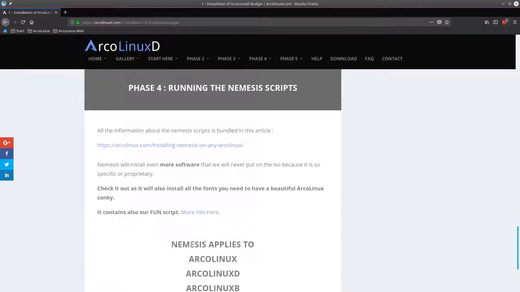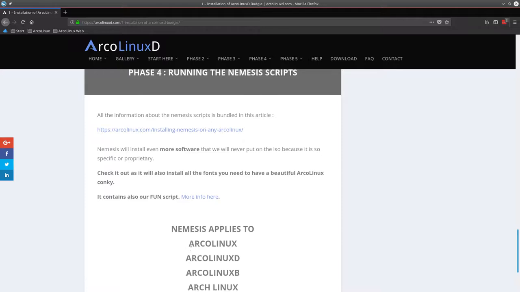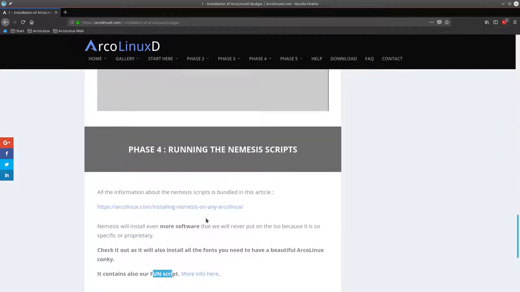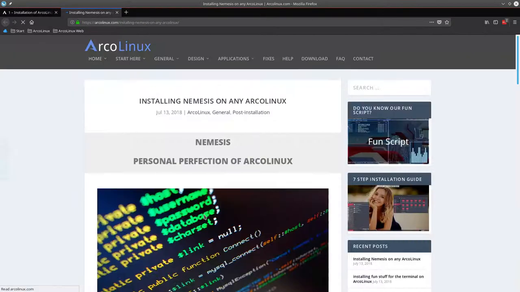You can run Nemesis scripts if you want to. There's a lot more software that's coming: Dropbox, InSync, Spotify, VirtualBox, all the fonts for the conkeys, the fun script, which is super, and it will apply to anything really. ArcoLinux, ArcoLinuxD, B, Arch Linux, anything Arch-based basically. Okay, so this has not been done yet.